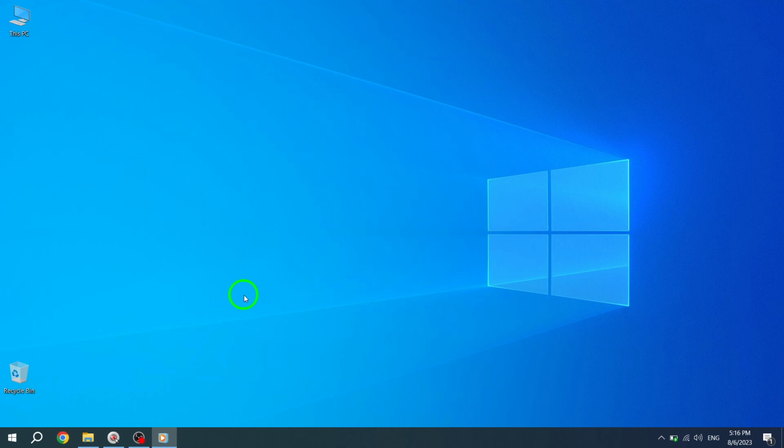Let's get started. Hey there! Are you looking to forget a Wi-Fi network on your Windows 10 device? We've got you covered. Here are the simple steps to follow.